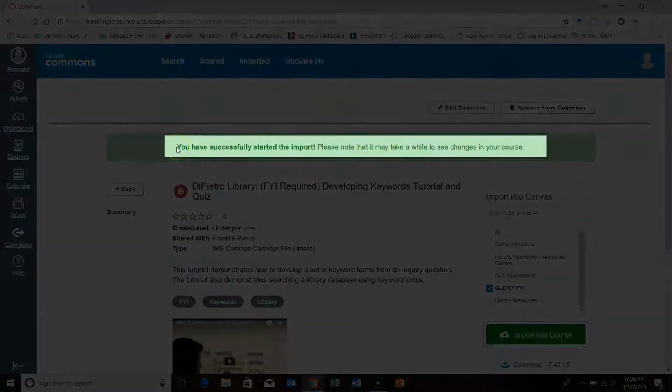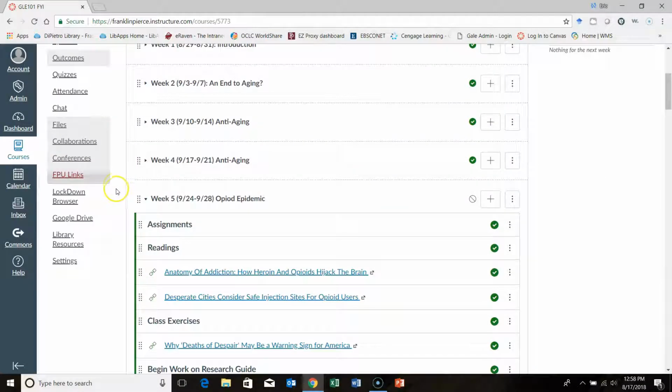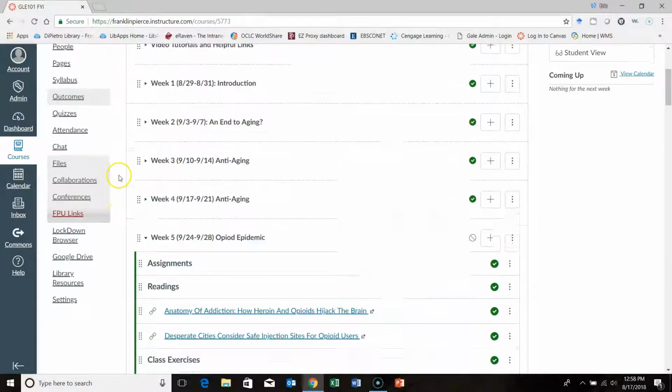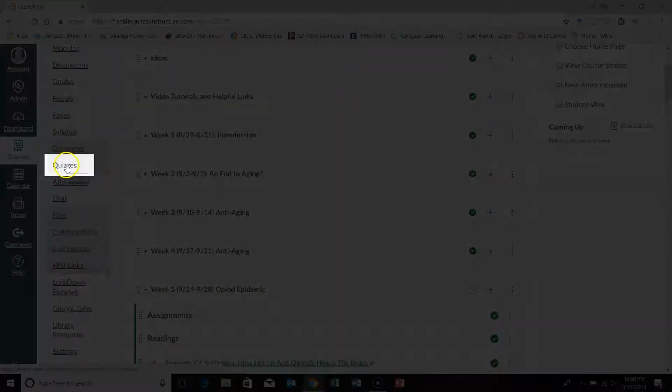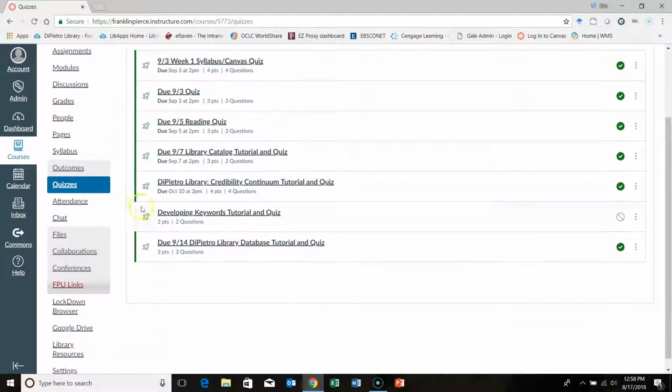It says at the top that I have successfully started the import, but please note that it may take a while to see changes in your course. Once you have imported the tutorial into your course, you can find the tutorial under Quizzes. And I see it right here. It's titled Developing Keywords Tutorial and Quiz, and now you have this tutorial in your course in Canvas.